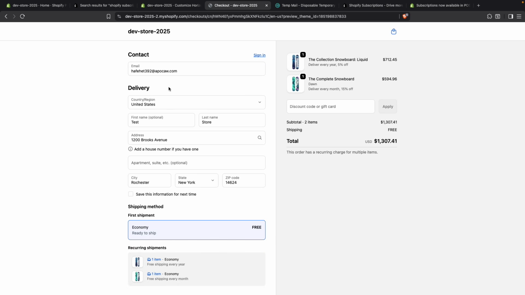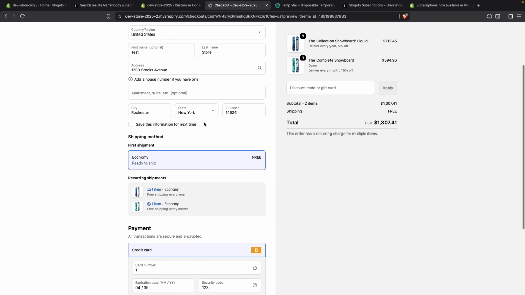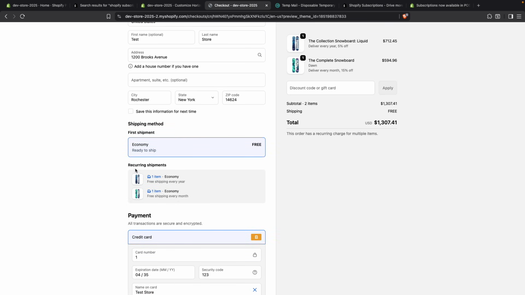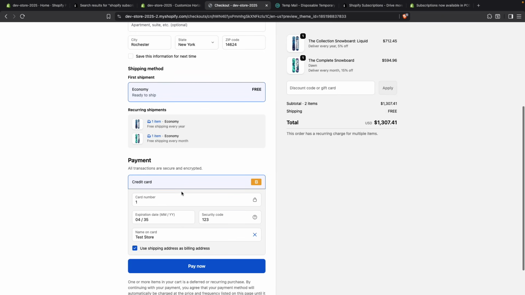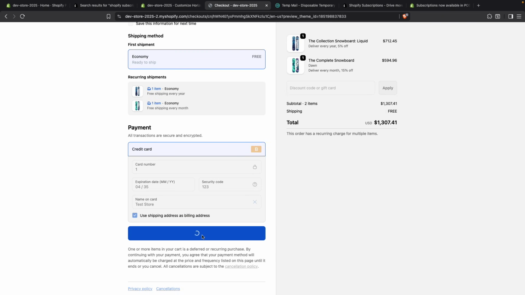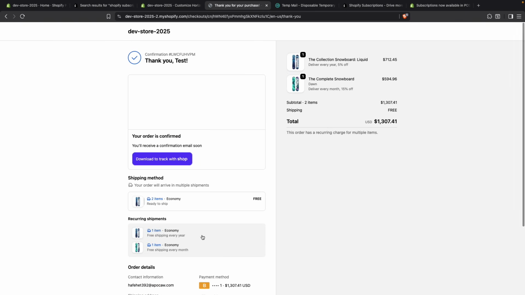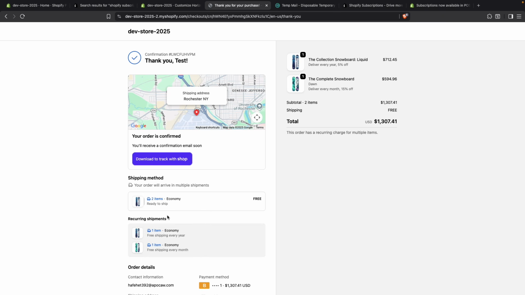I fill this checkout form off camera, and you can see over here that in shipping, we are once again reiterated that this order includes recurring shipments of these two products. So now, let's click on Pay Now. And you can see over here that the order has been placed. We have two recurring shipments. And now let's see how that looks in the admin.